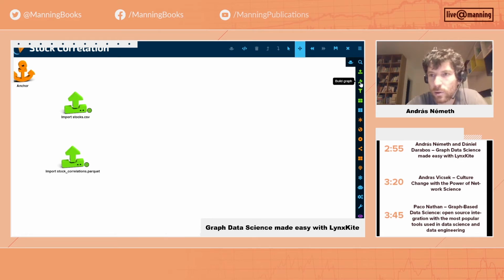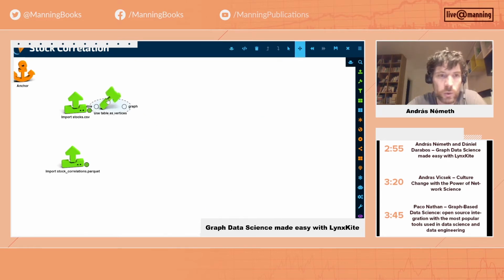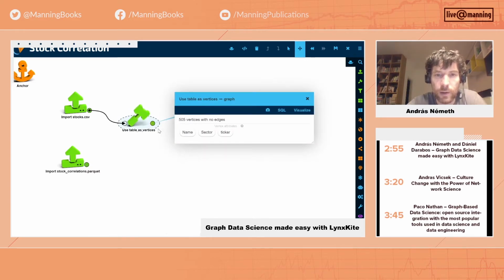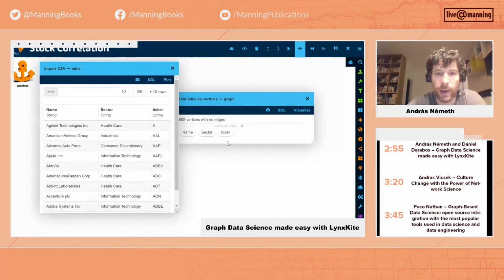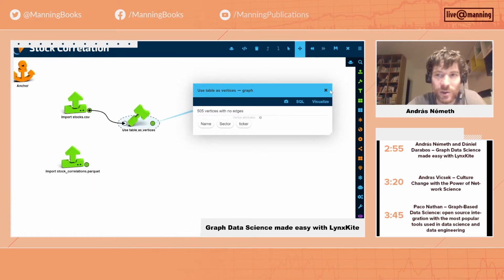So maybe let's turn these things into graphs. All these things on the right-hand side are different operation categories. And first we will need to build our graph. It's going to be super easy. I'm going to use this first table as the vertices of the graph. And this creates a graph with each line in this table becoming a vertex, and all the columns of the table becoming vertex attributes. So I have 505 vertices, all have these three attributes, and I have no edges. So it's a super boring graph.